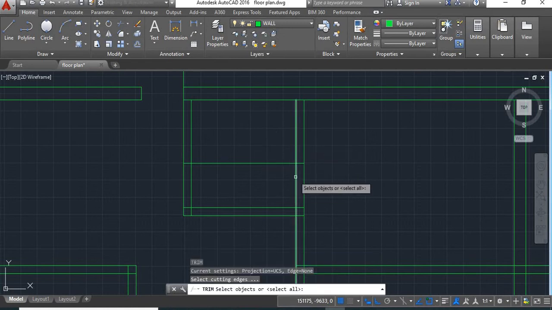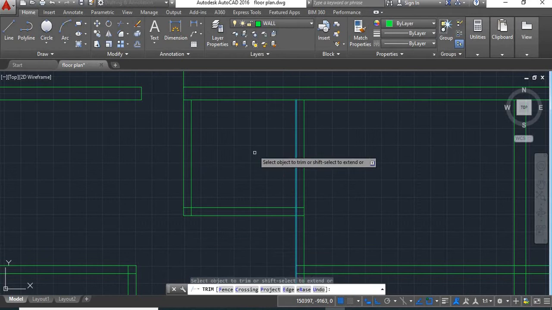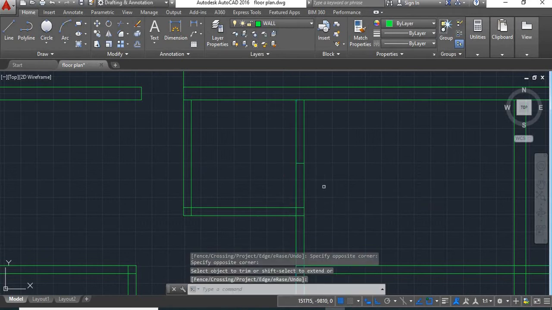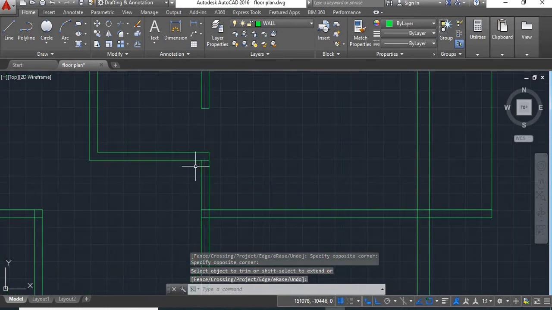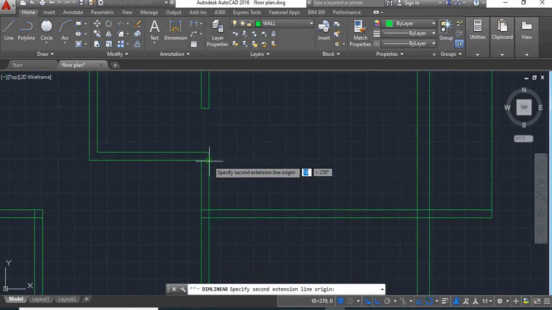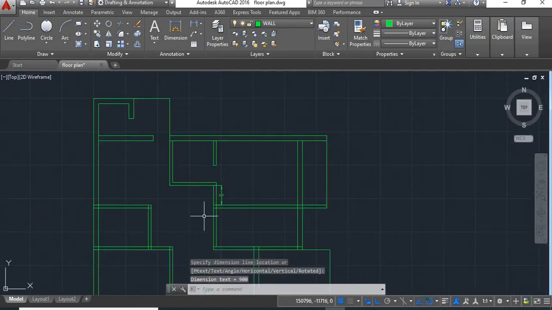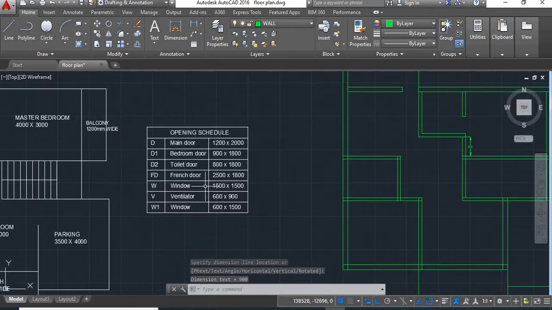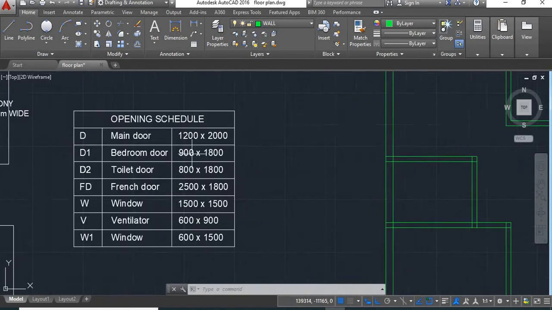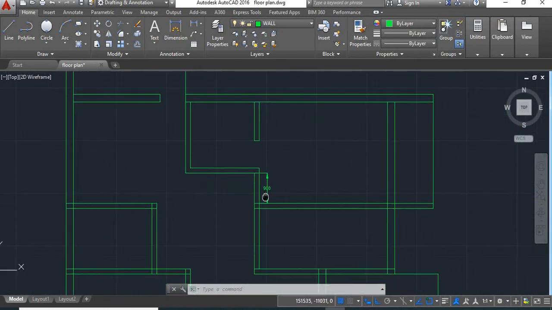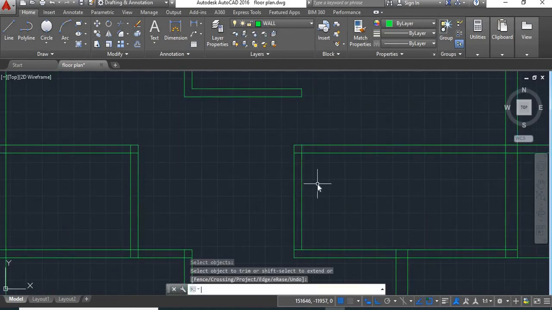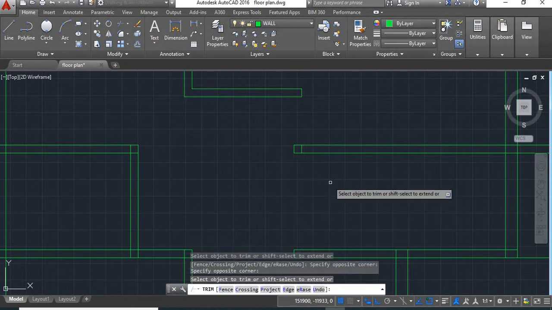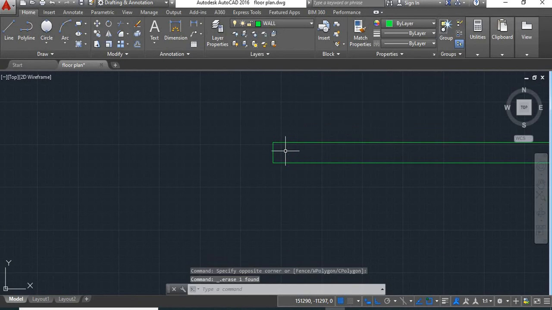Take the trim command, take this as the reference line, enter and delete this line. Now again take the trim command, delete these extra lines. Now here this length is 900, so a door opening for the bedroom is also 900, so we'll delete these lines. Now this is our staircase, so we'll delete these lines. This is the opening here.